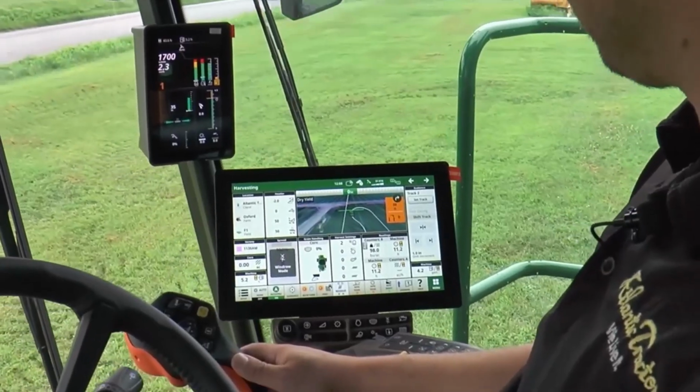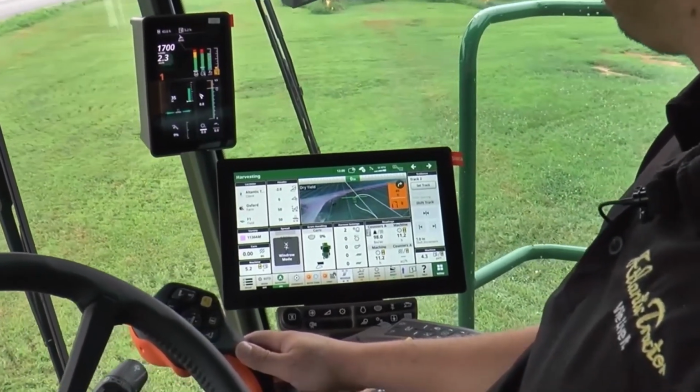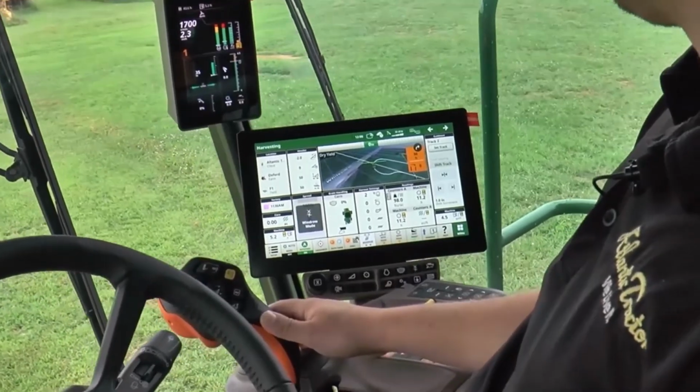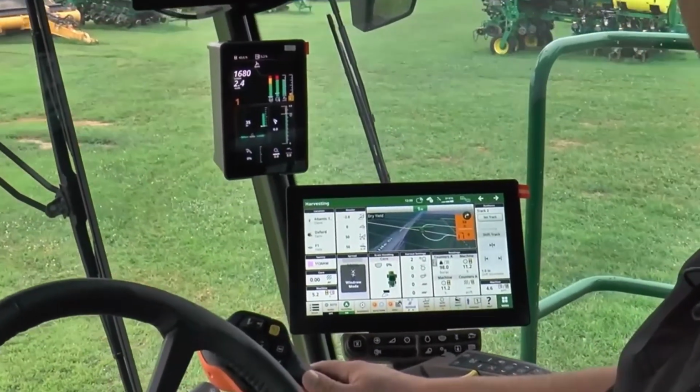One of the most important requirements when you're using auto track turn automation is to make sure that you have a hand-driven boundary with SF RTK signal.